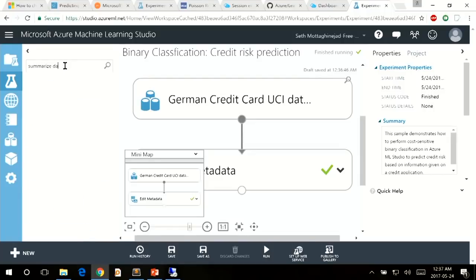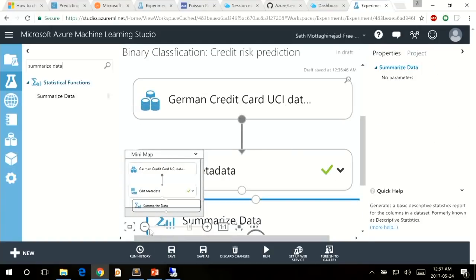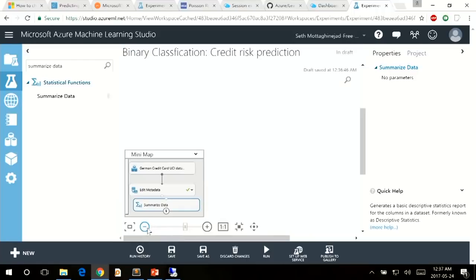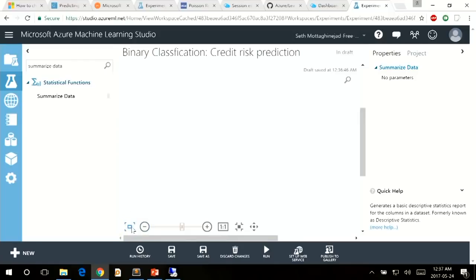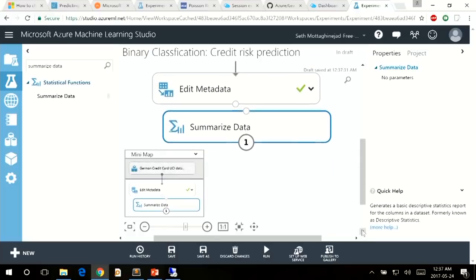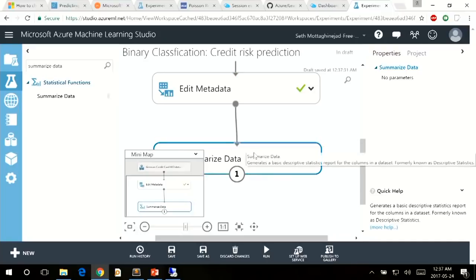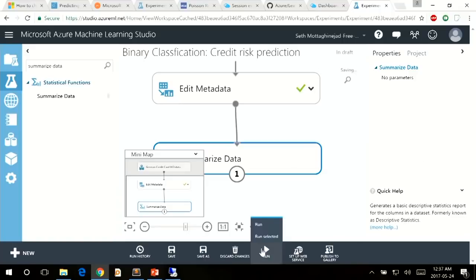Summarize data. So you can type that in the search box, and you can see there is a module called summarize data. I'm going to drag and drop it in here. It doesn't like me zooming in, zooming out. So I'm just going to put it like this, and I'm going to connect what comes out of edit metadata to summarize data. And now I'm going to run this again.